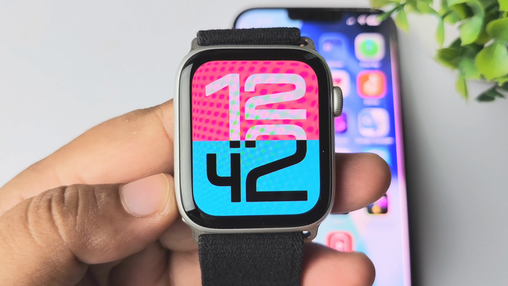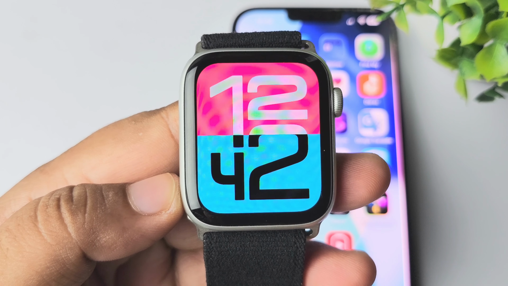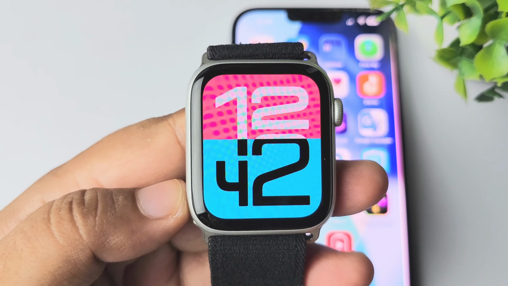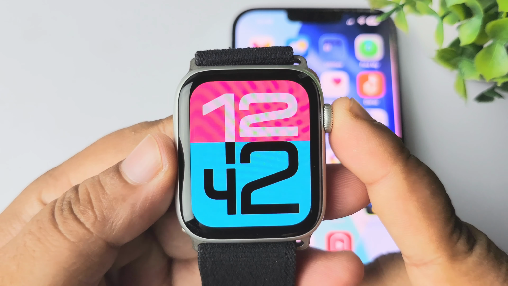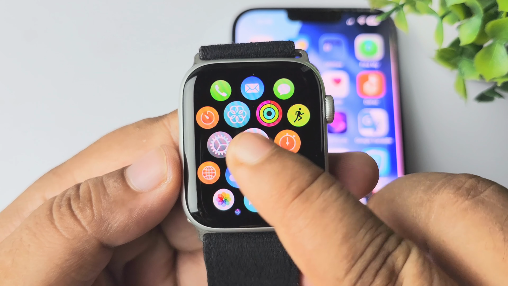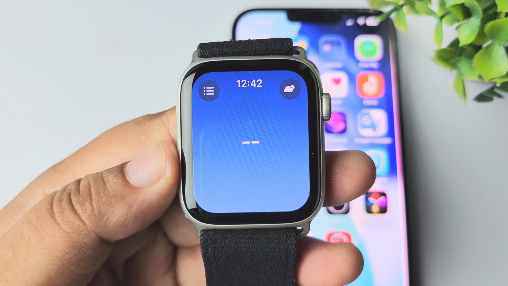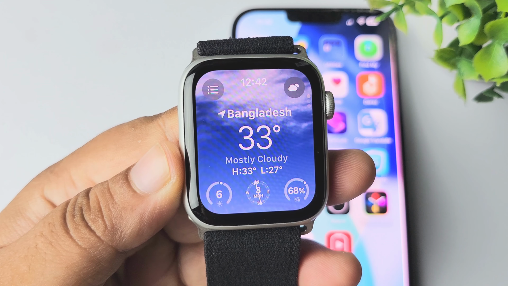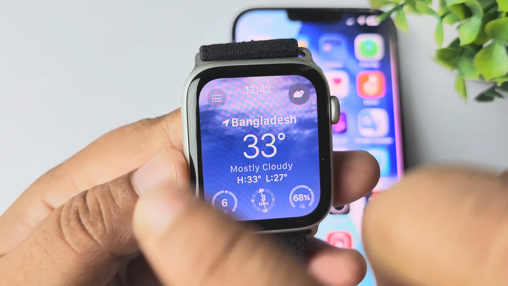In today's video, I'm gonna be showing you how to delete a weather city on your Apple Watch. Press the crown to go to your app library. From app library, open the Weather app. In here, from the Weather app, tap on this menu at the top left.